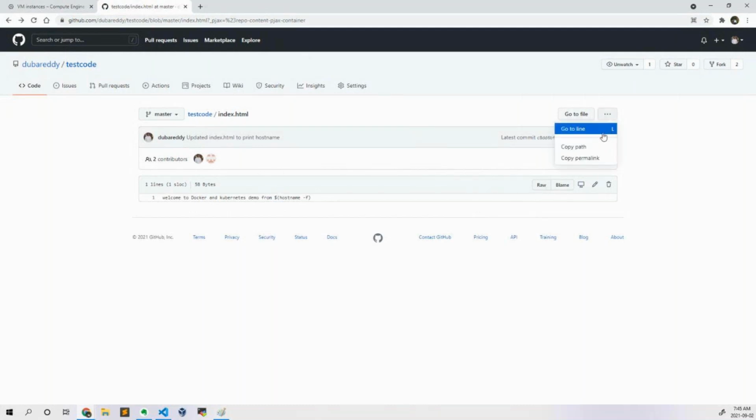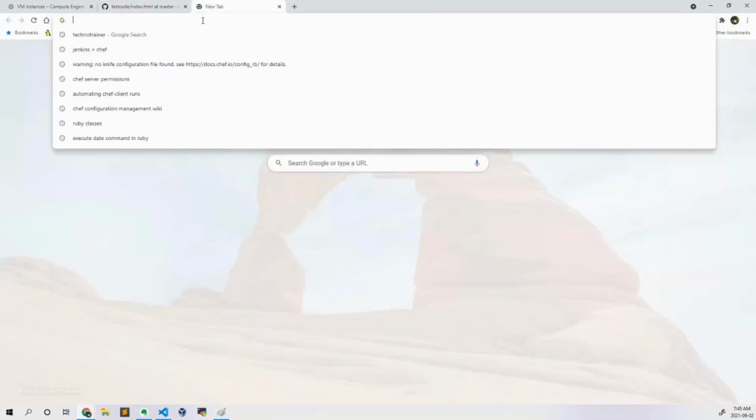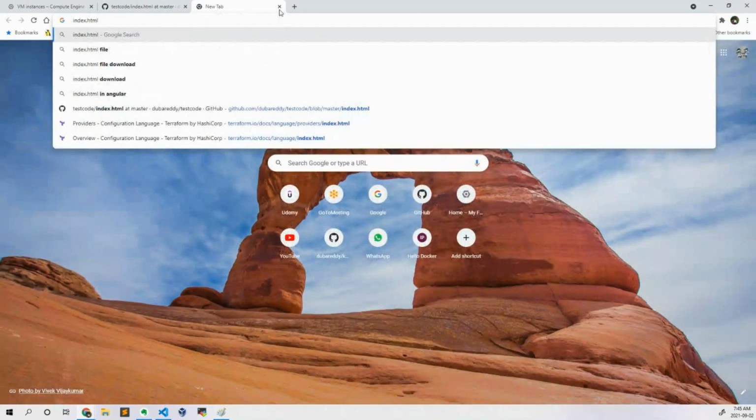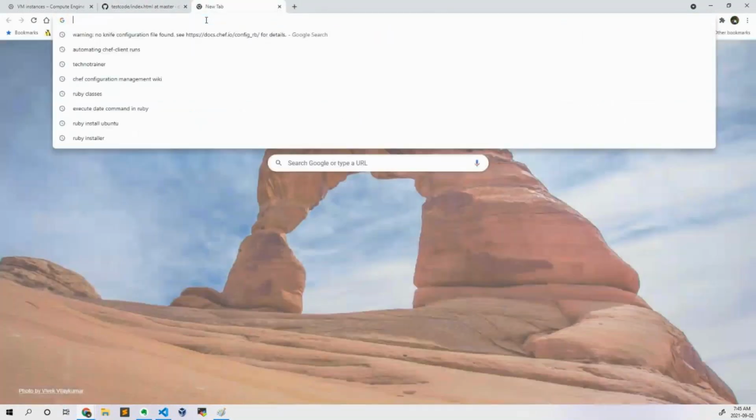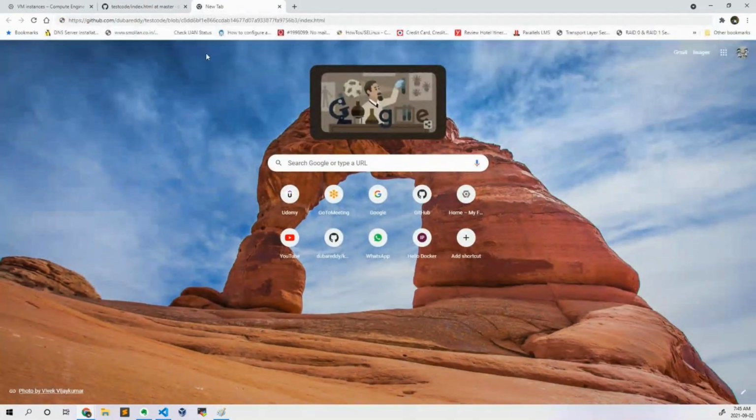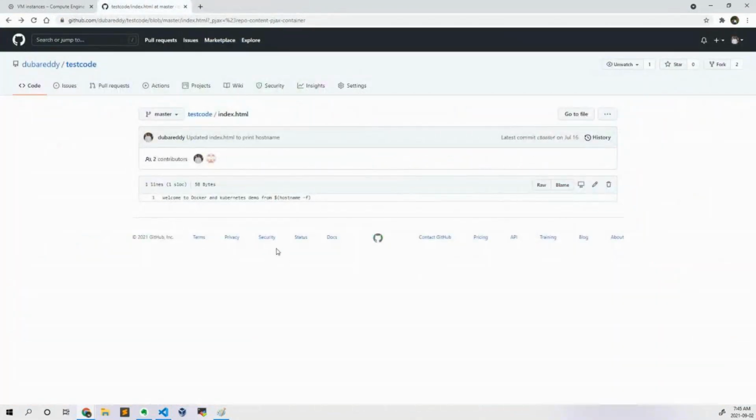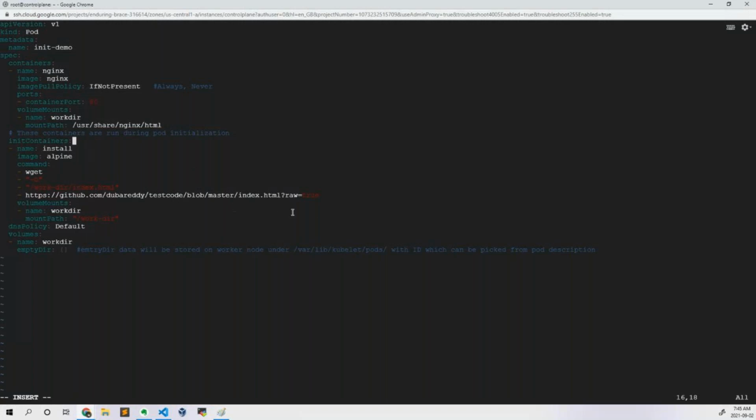Now, Copy path, you can also take this and just copy paste here. Copy path in the sense it will give you the path actually. Let's say copy permalink, you can see this path, this is how it looks. So here I have given a link in a different way, like how we have seen over there: raw equal to true, in the sense it will download the raw output. So once it is downloaded, it saves that index.html here, and that will be utilized by my nginx. Okay, so save that and come out.